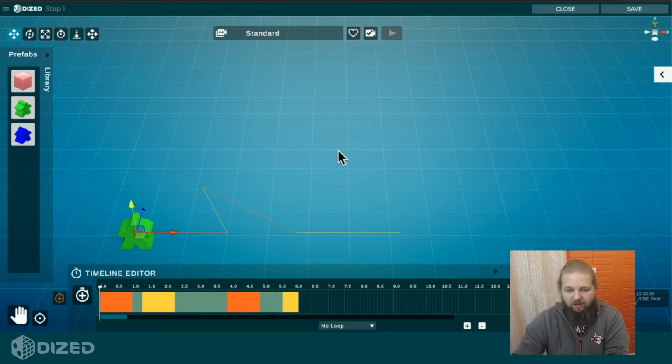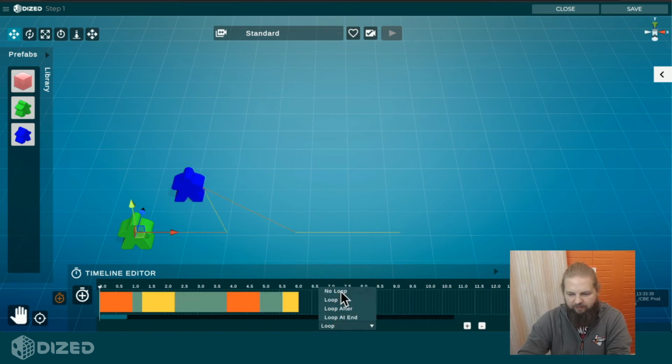And those are the animation tools for objects. The final note is the looping option here. If you have no loop selected for the object, it means that once it's done its animation, it will just stay there as long as the content is shown for the player. If you select loop, this object will loop as soon as it gets to the end of its animation.